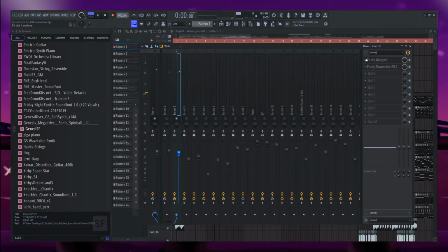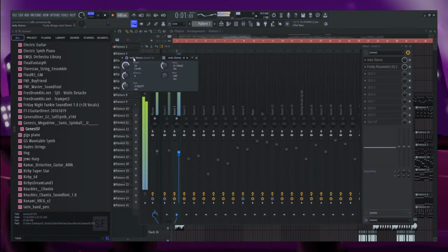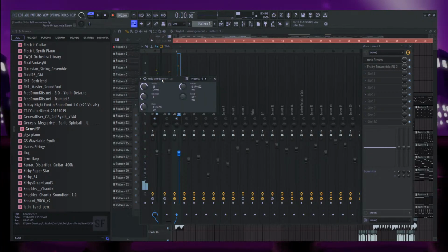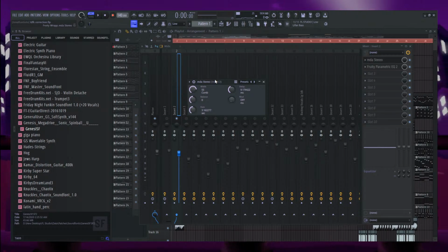Oh wait, no, I think I know what it was. MDA stereo. MDA stereo does not come default in FL. A lot of the stuff I use does not come default in FL. Some of it does, but you know.